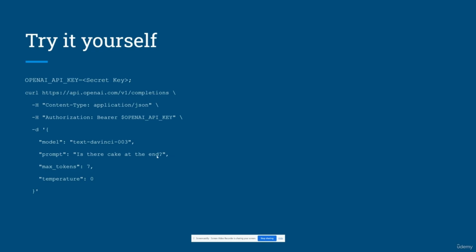Now that we've had a high-level overview of what we can do with the OpenAI API, let's move on to the next section of actually working with it.